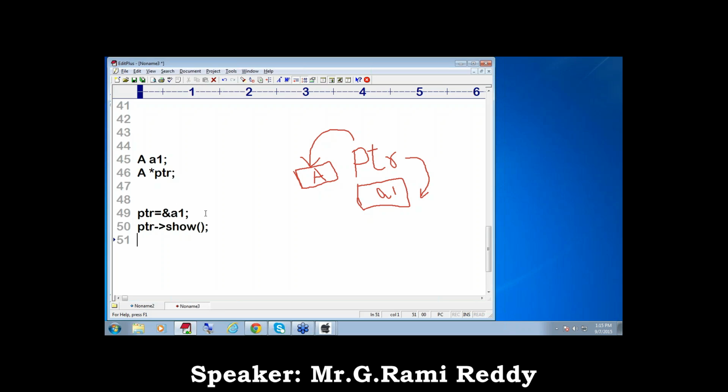If you are not writing virtual, please observe, PTR is depending on what? Type only. That is type A. That is the reason you are getting the superclass method. Okay? After completion of this, I would like to go for B of B1. B1 object is created.